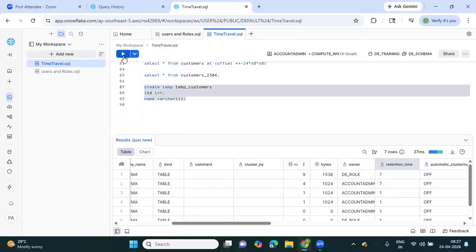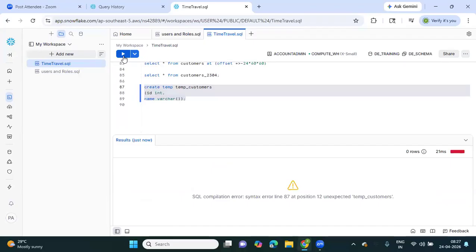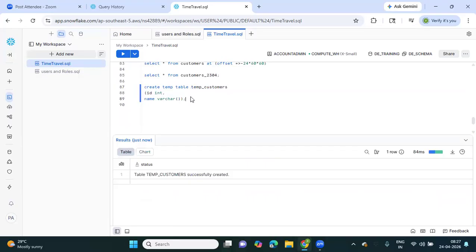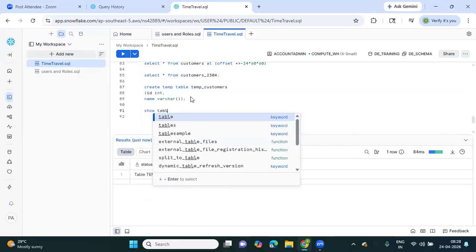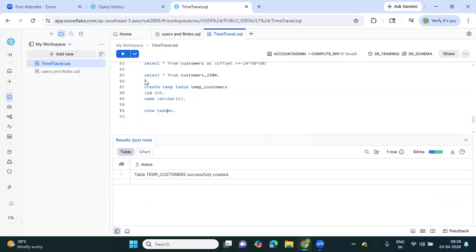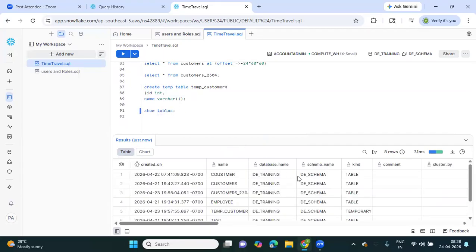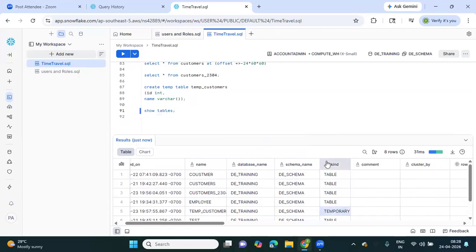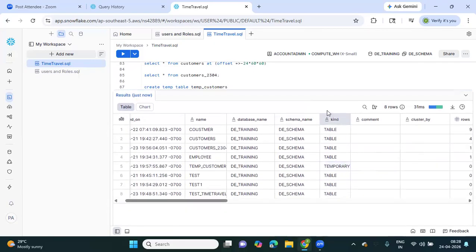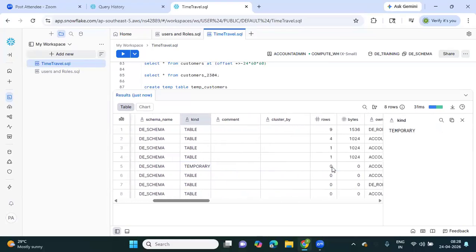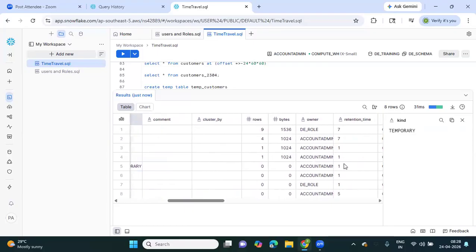Okay, now we are creating a temporary table, customers. Create temp table. Okay, table is created. Now let's see show tables again. Here, the kind of the table is temporary. All of the others are just table, which means a permanent table. This is a temporary table. So let's see the time travel for this. Retention time is 1 day. By default, it would be 1 day.